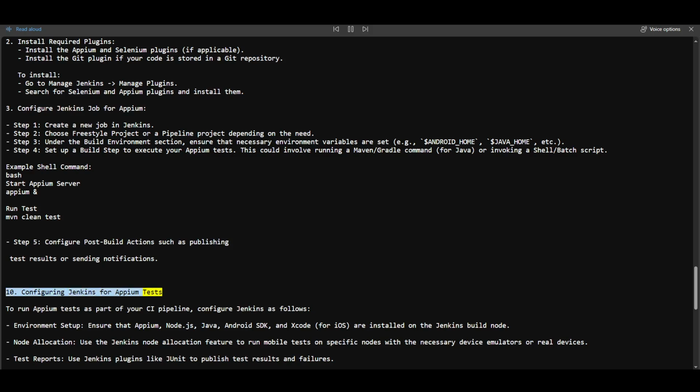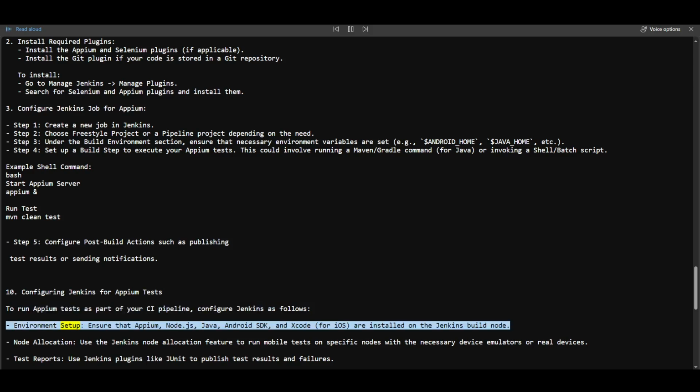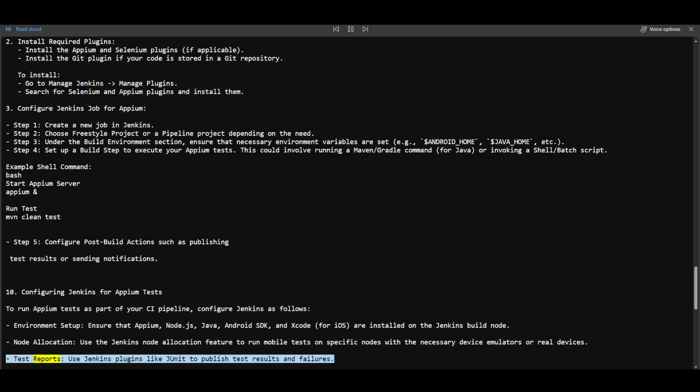Configuring Jenkins for Appium tests. To run Appium tests as part of your CI pipeline, configure Jenkins as follows. Environment setup: ensure that Appium, Node.js, Java, Android SDK, and Xcode for iOS are installed on the Jenkins build node. Node allocation: use the Jenkins node allocation feature to run mobile tests on specific nodes with the necessary device emulators or real devices. Test reports: use Jenkins plugins like JUnit to publish test results and failures.